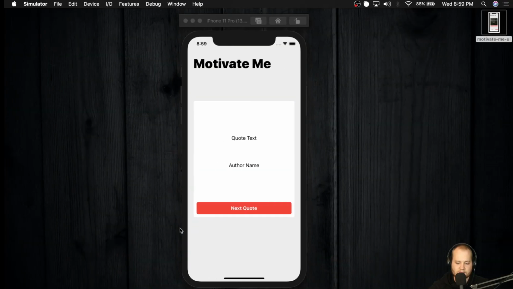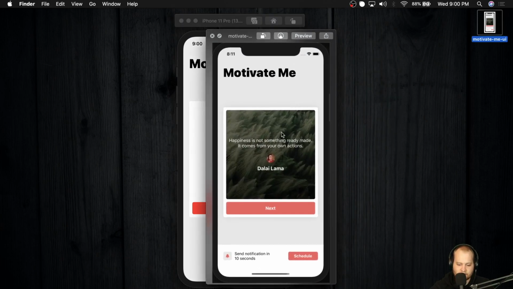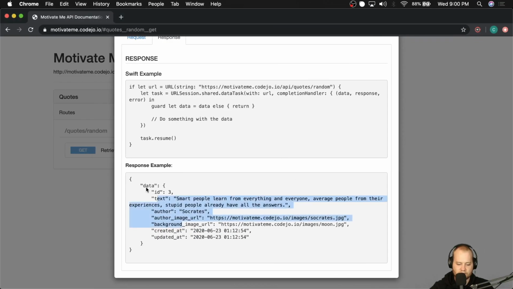Because if we remember from the design, you'll see here that we've got the text, we've got the author image URL, we've got the author name, and then we've got the background image URL. So we're going to need all of these things so that we can display this to the user. So that's basically what API documentation helps you do, is see what those properties are going to look like and how we can interact with them.